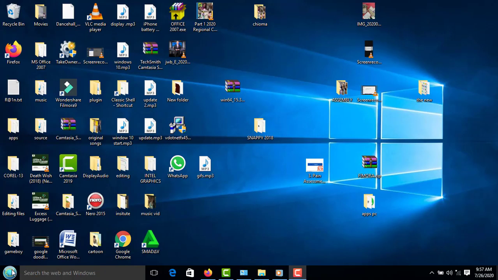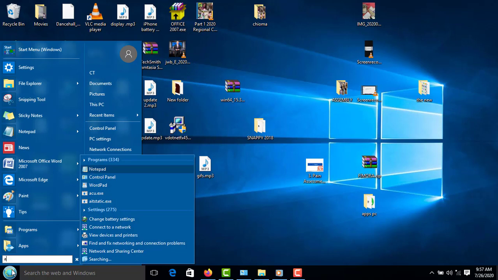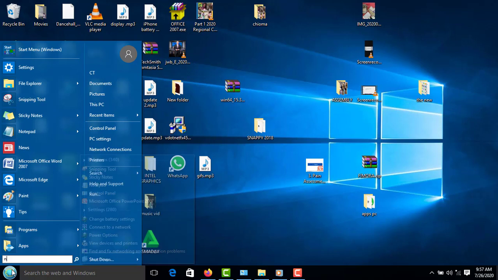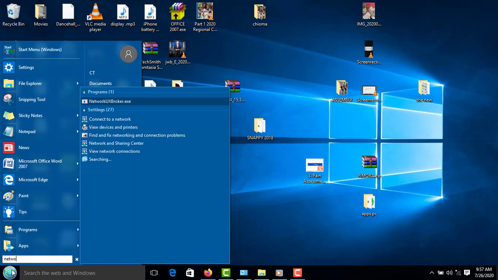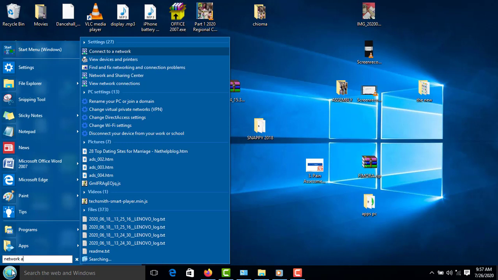To fix this problem, go to network setting, network connection, and then click on Wi-Fi. Select the Wi-Fi you want to resolve. This one is wrong. And then click on connect.